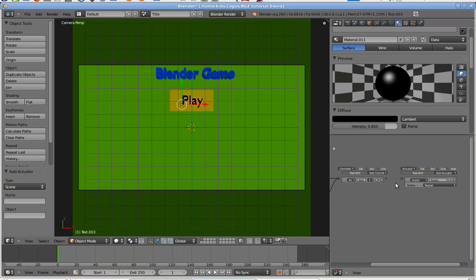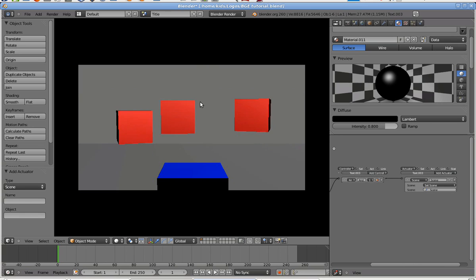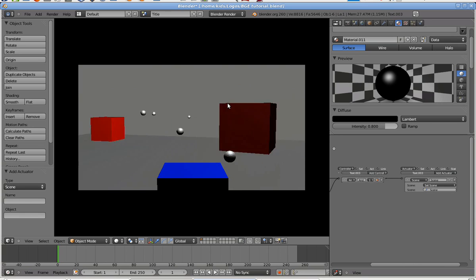And then change that to scene. And then you can make it set scene and scene, which is the name of the scene that the game's in. So if you click text, you're in the game.